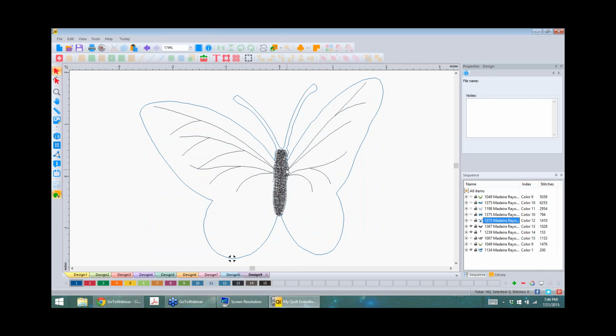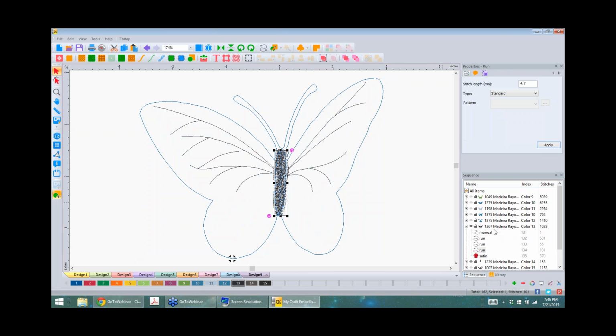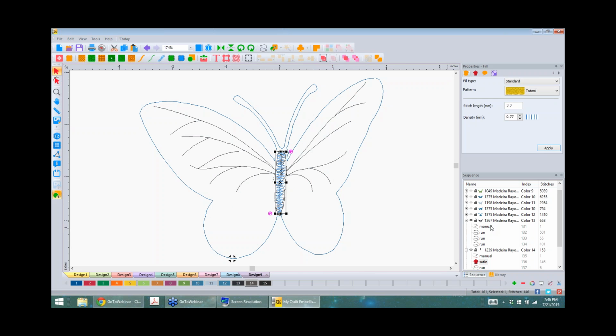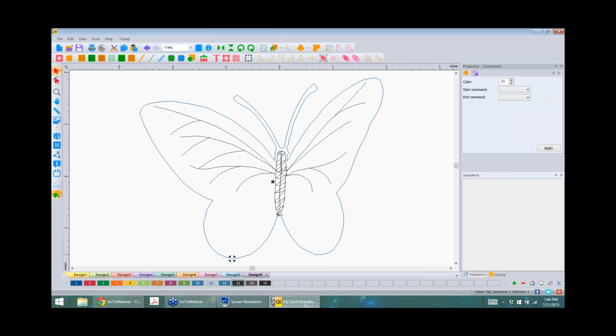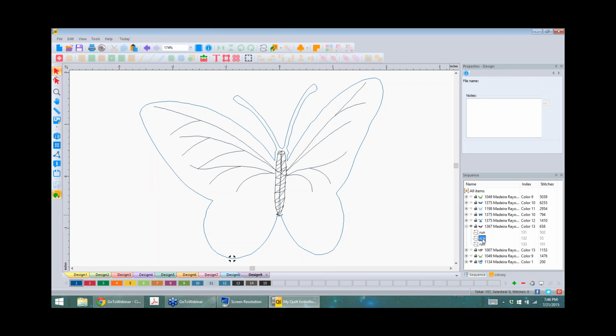And then I can decide, I don't want the body there, so let's look at the stitches here. There's that satin. I'm going to just use my keyboard delete, and that's the next one, satin, and I'm going to delete that one. And then I have some run stitches. In fact, I may just delete that whole thing. Oh, manual, move that. And you can play by just deleting certain things in there and see what it is that you want to get rid of. Well, I'll just get rid of the body.